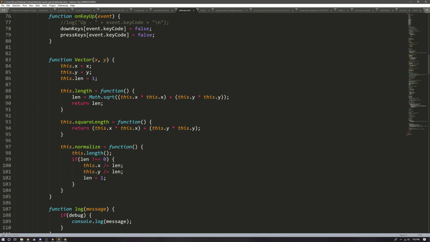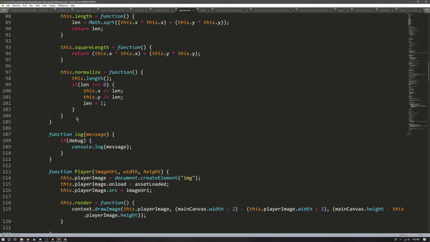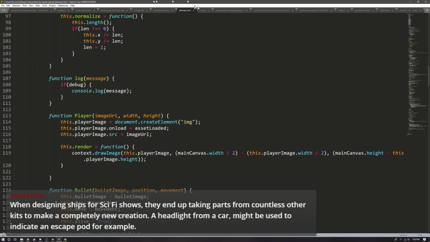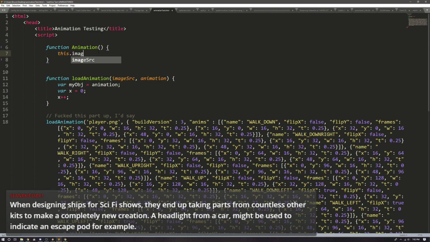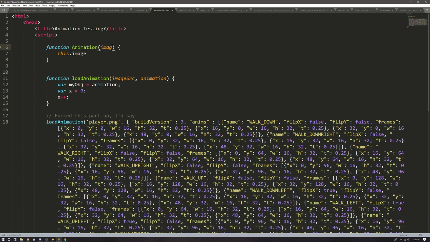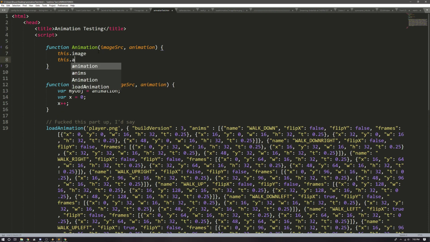Can't you make a constructor? This is the constructor. No, that's not the constructor. Alright. Man, I'm out of it. Alright, so an animation has an image. An animation has the animations. We'll have to load that better. Interesting.